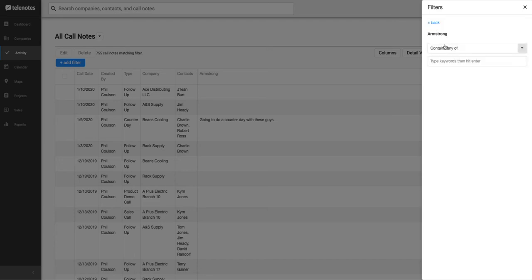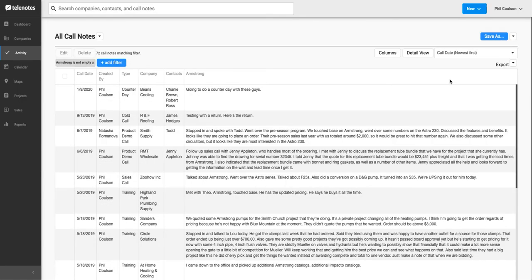select that, and then I have a bunch of options for this text field. I can do contains any of, and I can put a keyword in there. I can do contains all of. I can have multiple words in there or just one. In this case, I'm going to select is not empty because I'm only looking for call notes where this call note field is populated, because I'm going to take this and send it to Armstrong, or if it's my inside support narrative field, I'm going to send this to my inside support team. I apply filter, and now I'm seeing all call notes where Armstrong is populated.